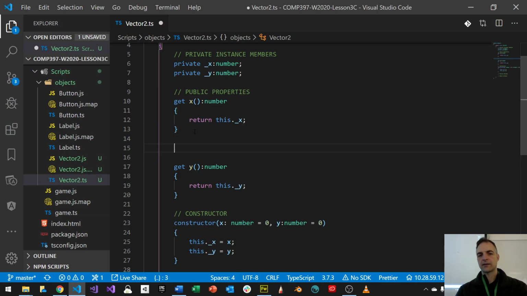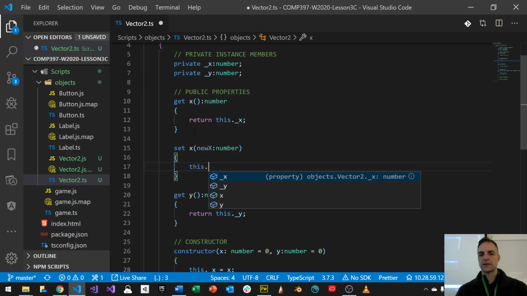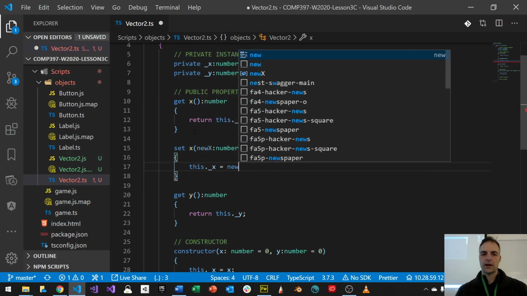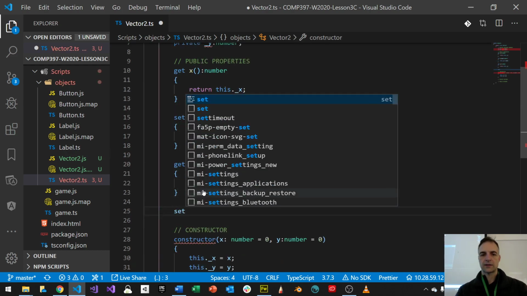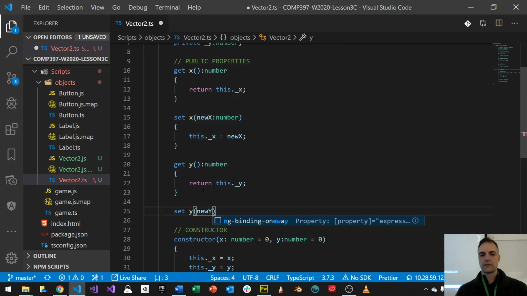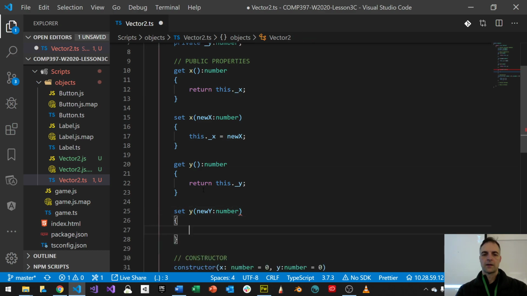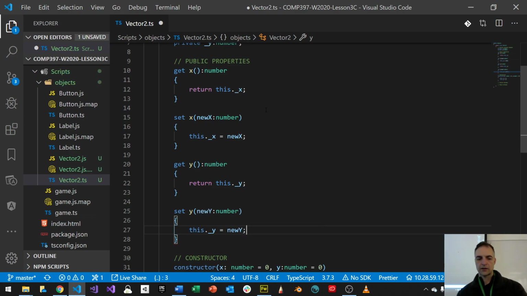And setting is the other way around. Set x, some kind of new value, new x, which is a number, and I can say that this._x equals new x. I can do the same thing for y: set y, new y, a number, and this._y is equal to new y. Okay, so that's our getters and setters for our vector. Are we good so far?